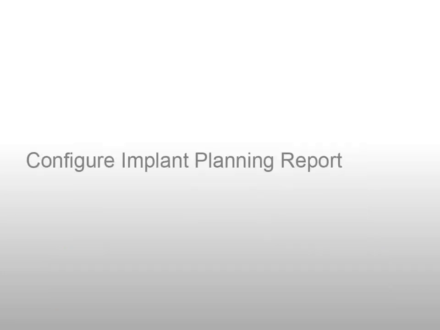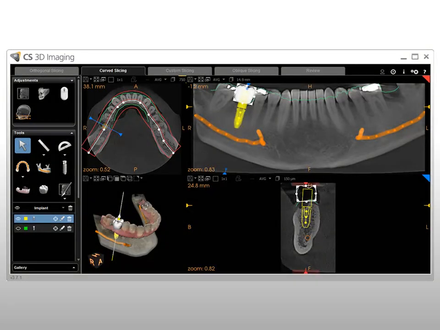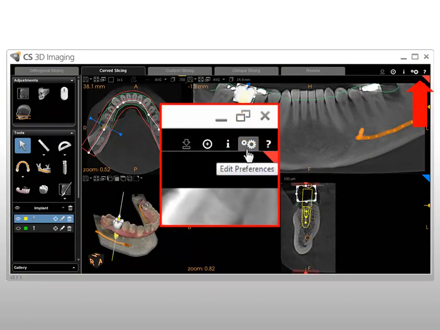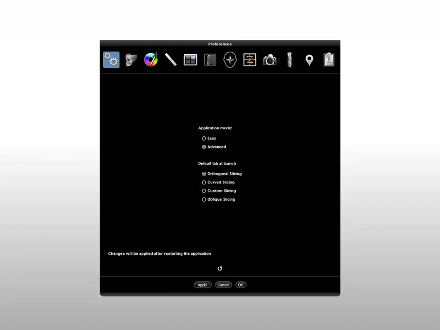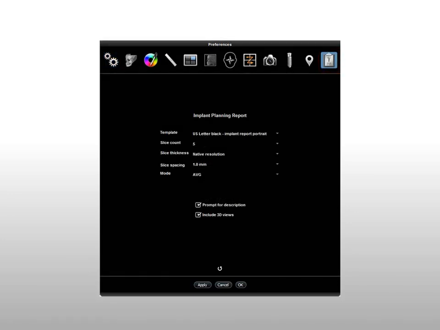To configure the implant planning report preferences, on the Curve Slicing tab, click the Preferences button. The Preferences window is displayed. Click the Implant Planning Report button to access the report preferences. In the Implant Planning Report Preferences window, select the output options.